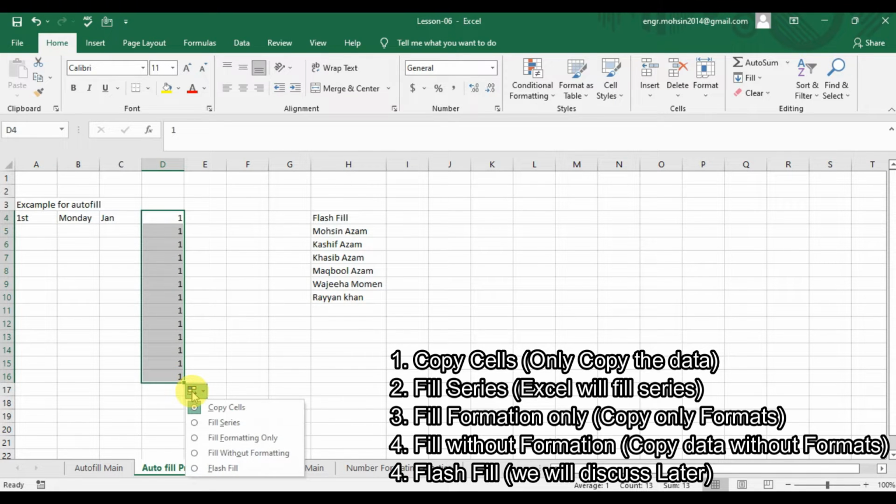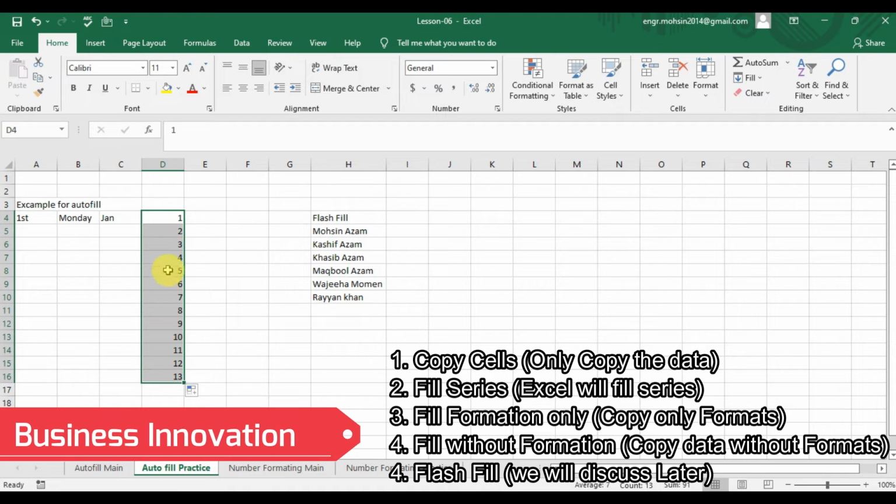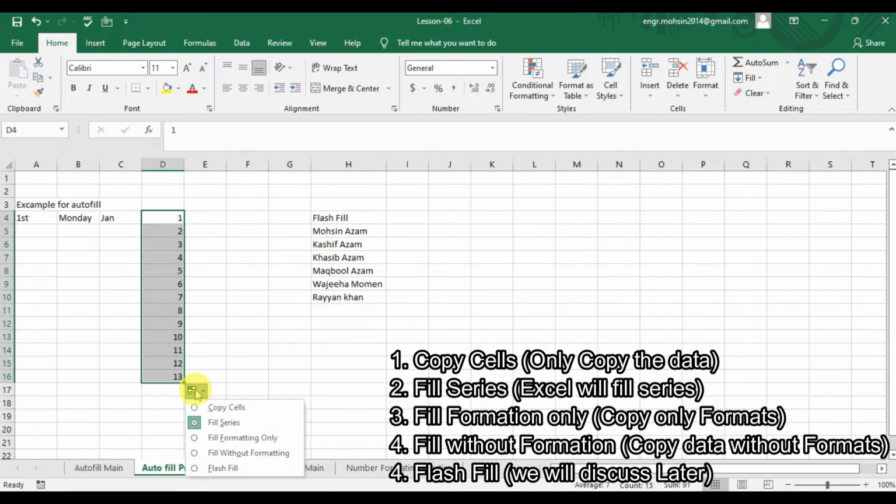If you click here, you will get different types of options. Copy cell. Copy cell means if you click copy cell, it will keep the same. It will copy 1 to the lower cells. If you click fill series, Excel will detect the series and fill it starting from 1. It will go 1, 2, 3 till the range which I select. After this we have fill formatting only and fill without formatting only.